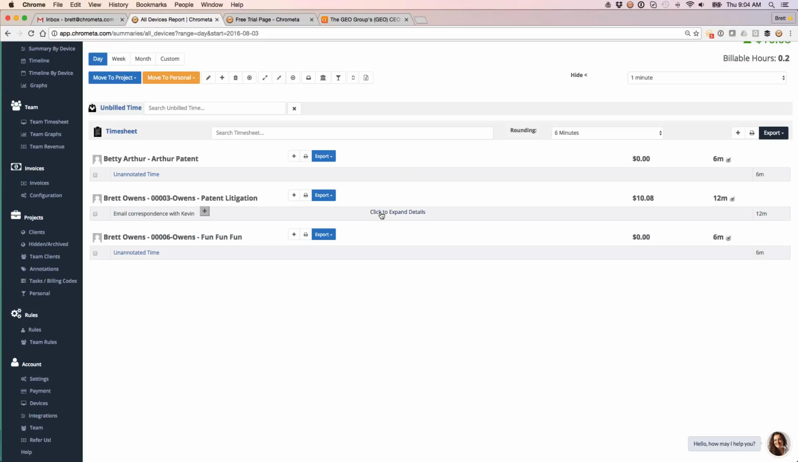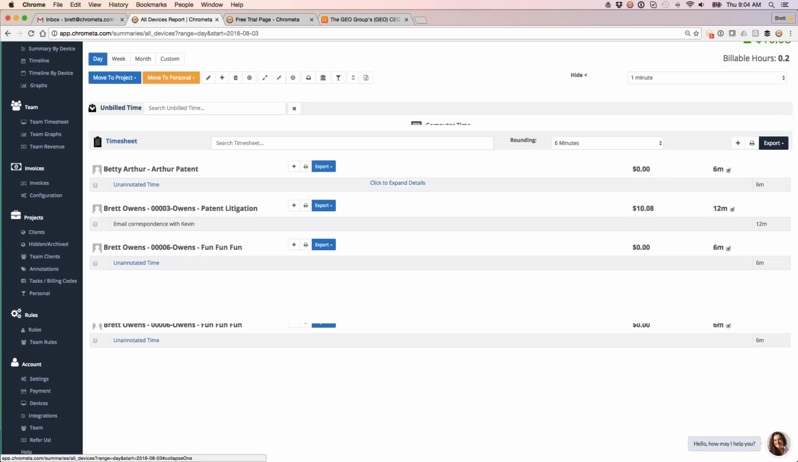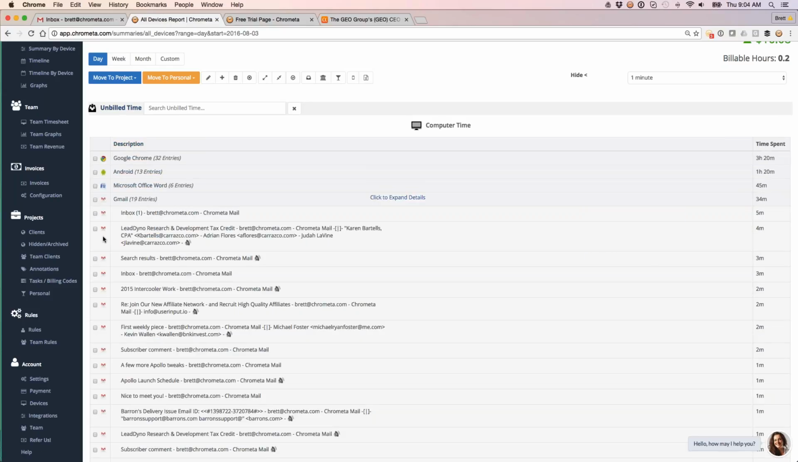As you probably noticed, I already had a couple of other entries that were already assigned to projects. I hadn't yet moved these myself. The way that these got down to my timesheet was with our keyword-based rule. So let me show you how we can set something like this up.